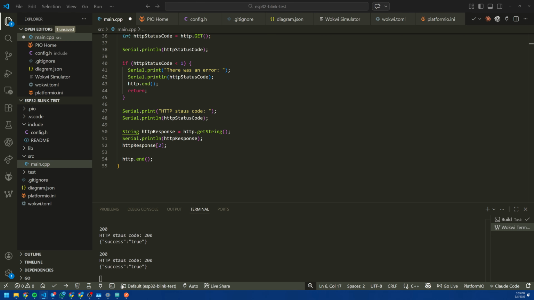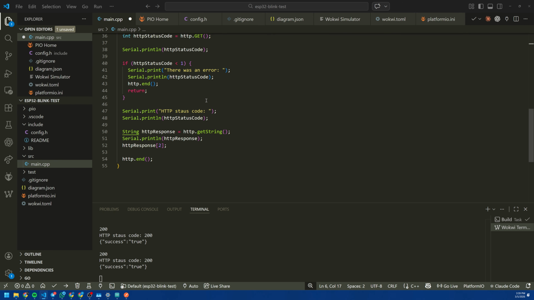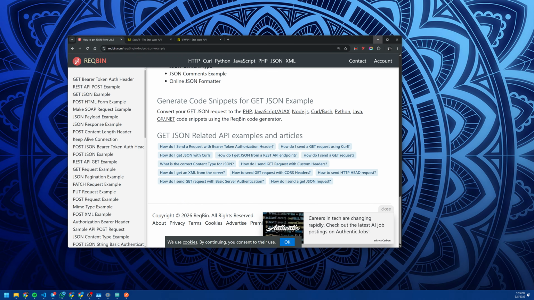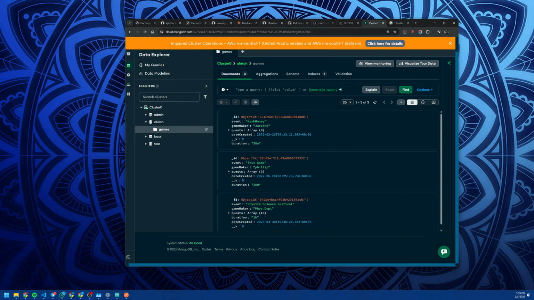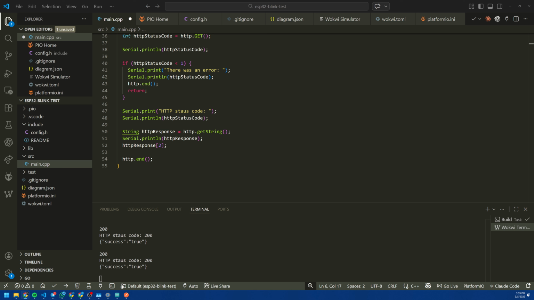So let's use Arduino JSON now. And instead of just printing the raw response string, guys, where are my notes? This, not this. This. Is it this? Guys, I'm blind. Hold on.